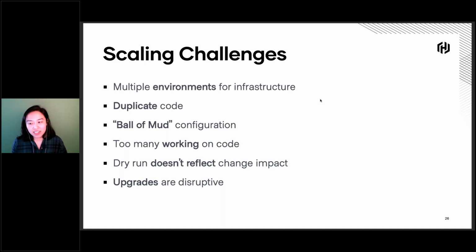The first thing that you're going to run into when you start actually rolling Terraform out to different parts of your infrastructure is that there's going to be multiple environments. You're going to have dev, you're going to have QA, you're going to have prod, you're going to have compliance concerns that you can't touch prod, you can't touch QA. So we're going to chat about that.